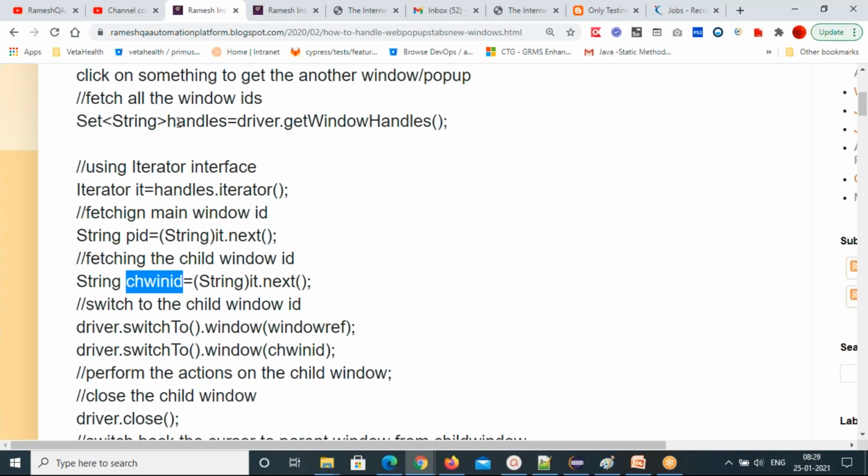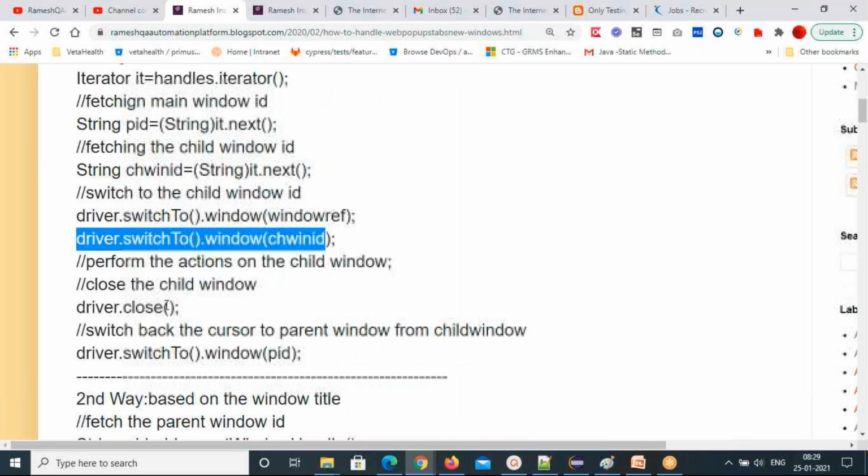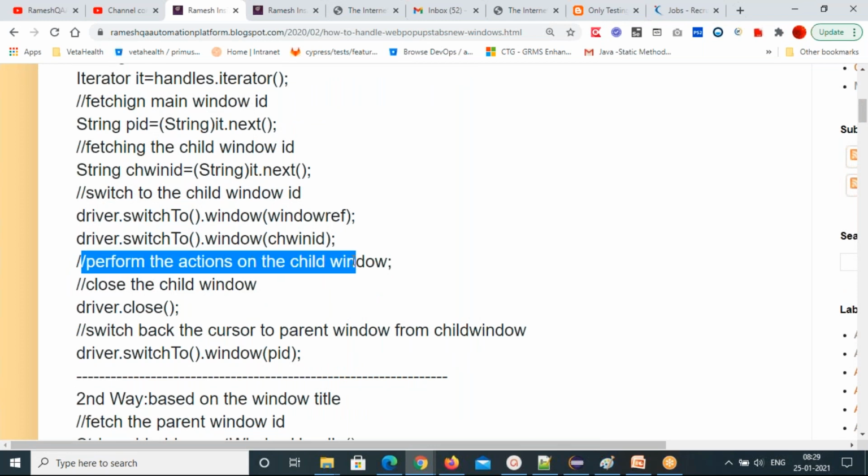So once you get all the window IDs into the collection, extract them, get each window ID. Then we have a straightforward method. Once you know the window IDs, driver dot switchTo method dot window of window reference. You give the window ID. You know the window IDs now. So now we need to go to the child window, right? Driver dot switchTo method dot window of child window. Now perform all the actions on the child window.